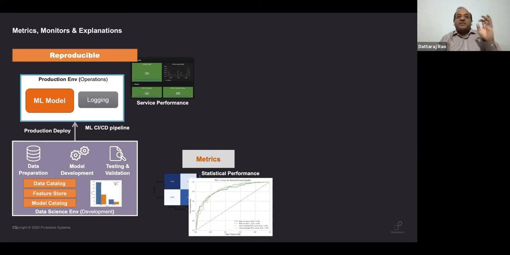You don't have just an exe which has to be developed again. You can have the same model, the same binary file which the data scientist develops, put in a model catalog and reused when you're deploying it to production. So that is about reproducibility. That will bring some amount of reproducibility to your ML lifecycle.